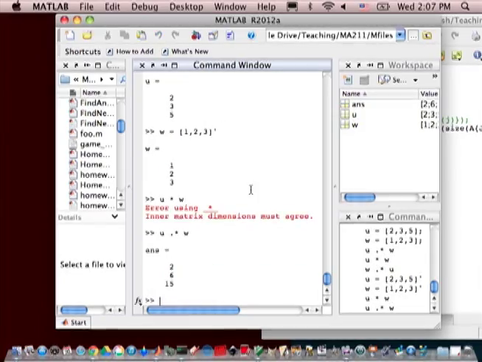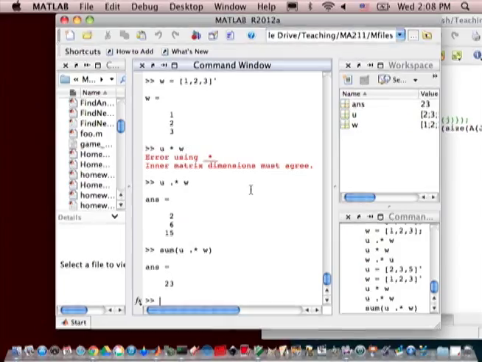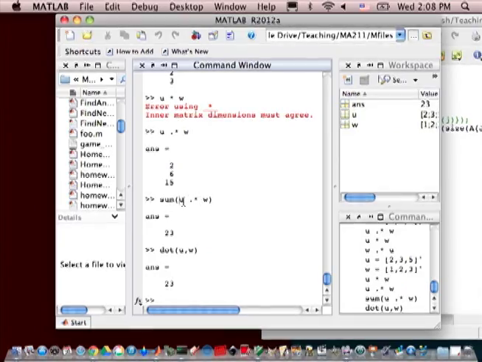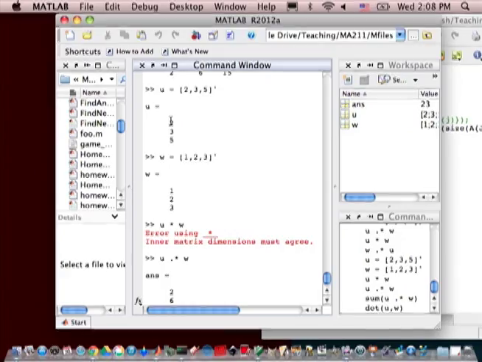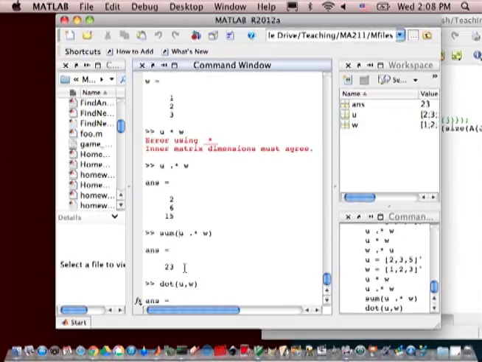Okay, so what does that do? So the sum of that is 23. The other way would be dot u, and I guess this is the easiest way, dot(u, v). Okay, sorry about that. Notice this is the way that you have been learning in class: u dot v multiplies the coordinates of u, which are 2, 3, 5, and the dot times multiplies the coordinates together, and then summing them up gives you the dot product. So dot(u, v) gives you the same thing.